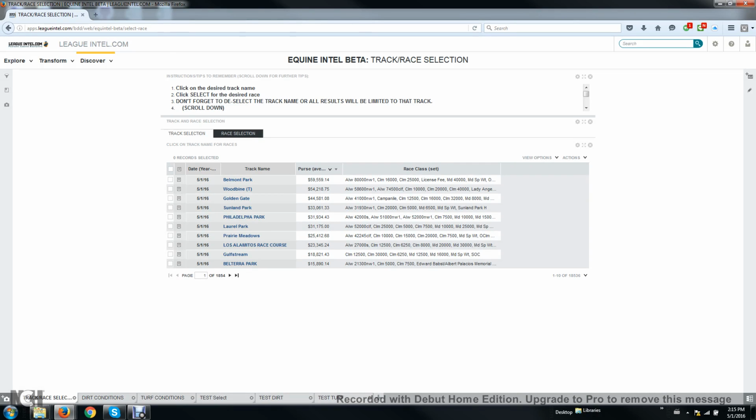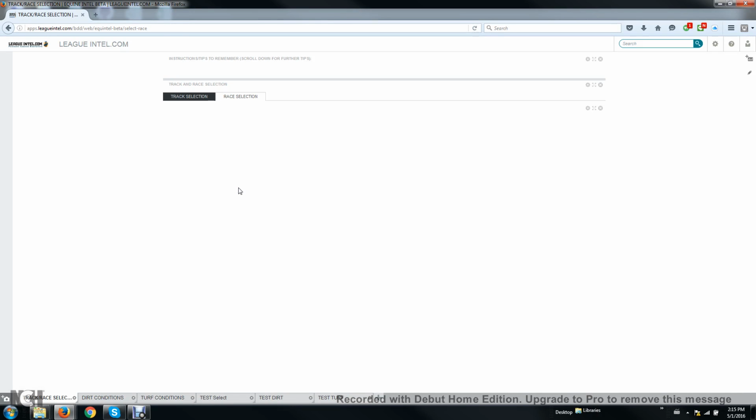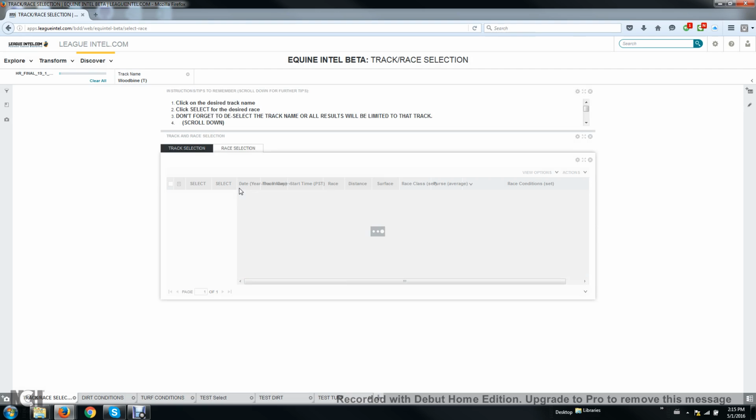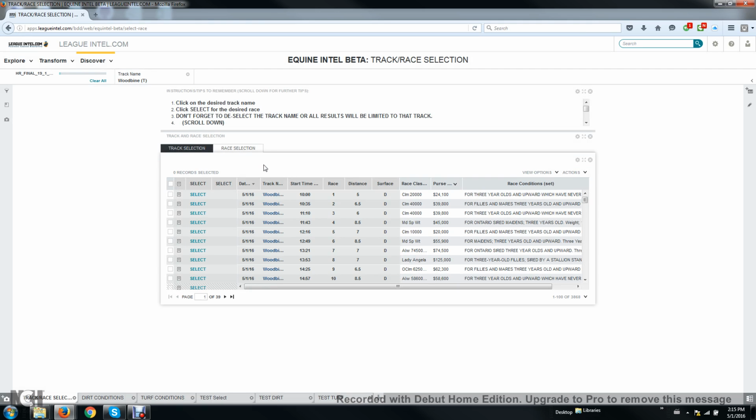I'm going to demonstrate to you how you can use the Equine Intel platform to quickly analyze the past performances for a horse race. Okay, so first off, I'm going to click on the track name that I want to go to, Woodbine in this case, which takes you to the race selection tab.